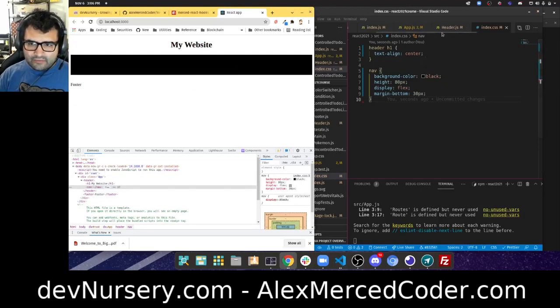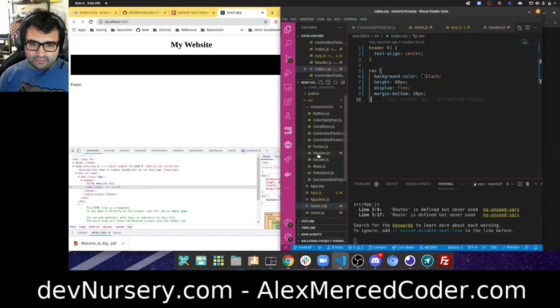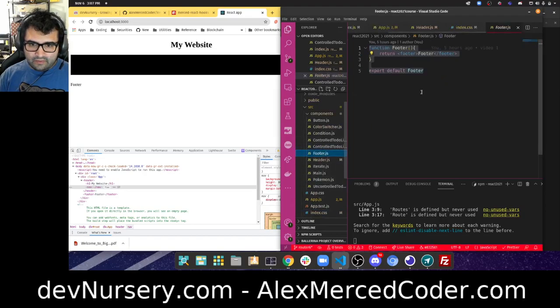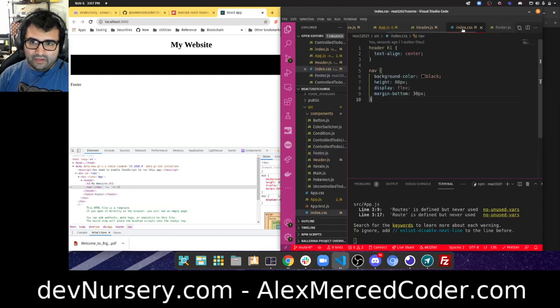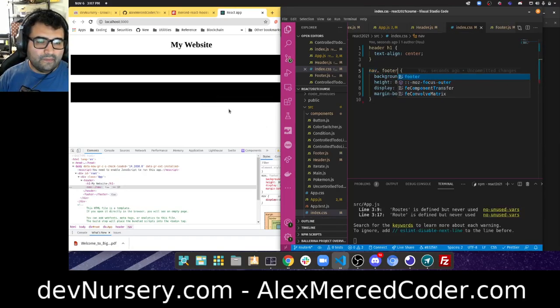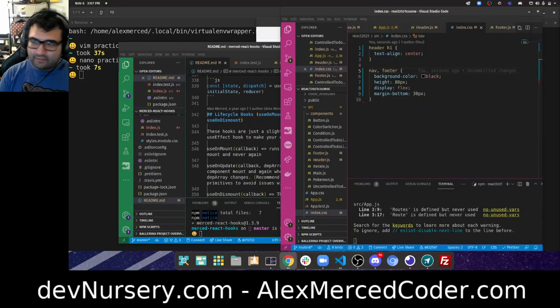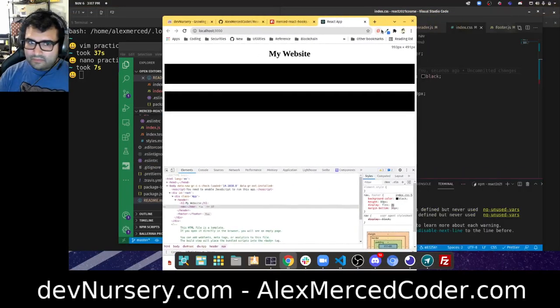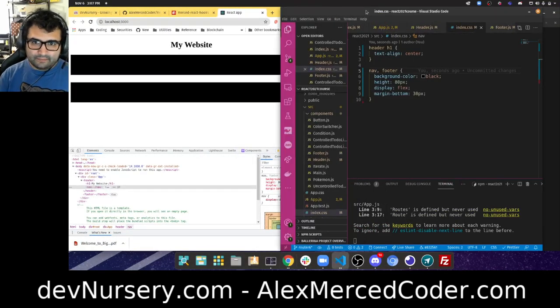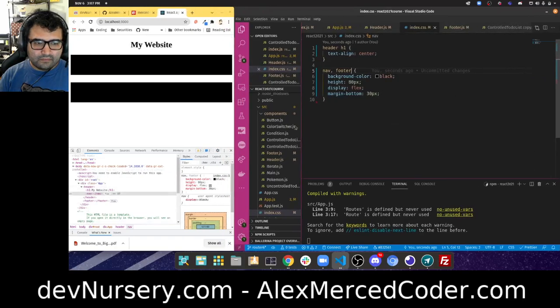Now let's do something similar with the footer. So I'm going to head over to the footer, get rid of the text inside footer, and just style footer in a similar way. So nav, footer. Cool. So that kind of designates the top and bottom of the page.